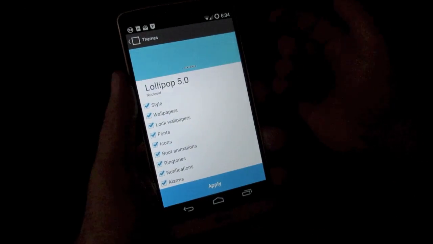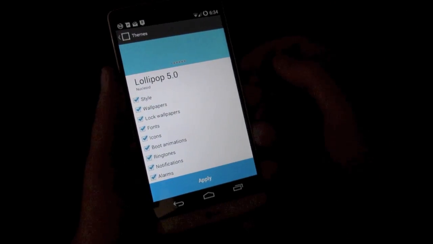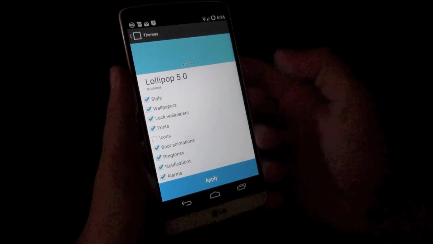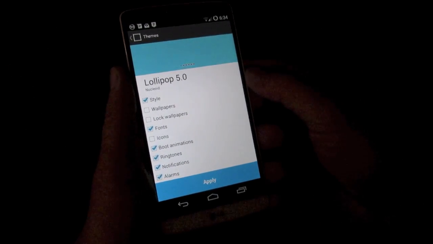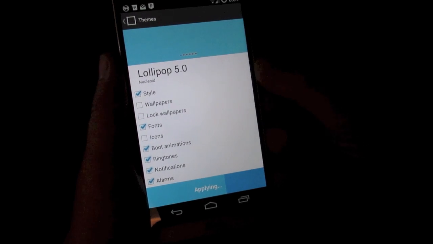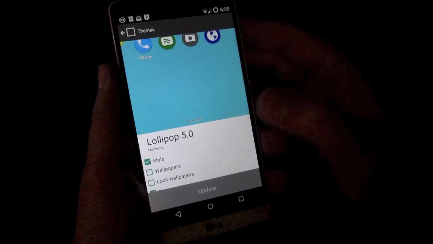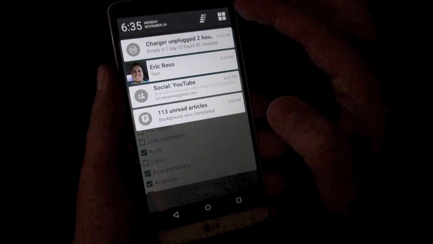And the cool thing about it is you can mix and match. So say you don't like the icon pack for this theme, you can take out the icon pack. Maybe you don't want to have the custom wallpapers from this theme, take those out. You can hit apply, it just takes a second. It'll apply the theme, everything except for what you took out. So there you go, you see it's changed to be more Android L themed.